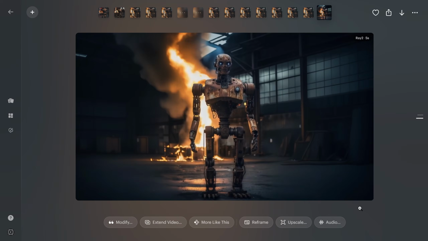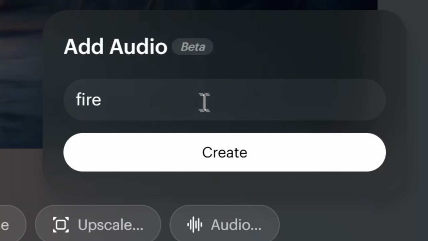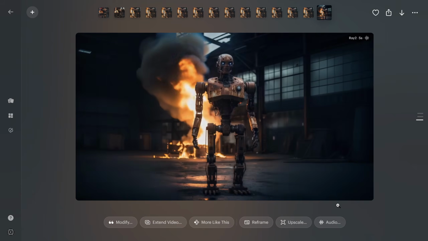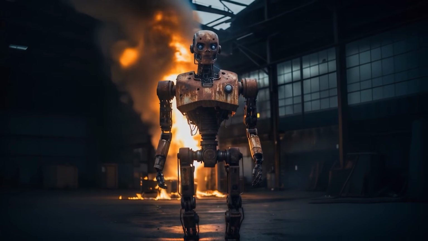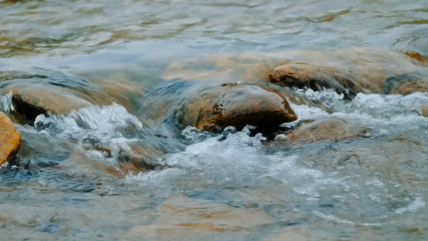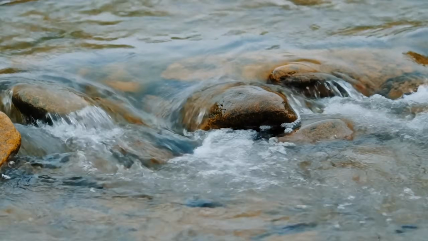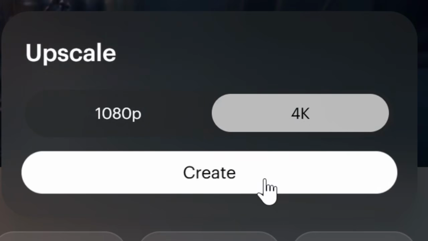Now let's try to add audio to it. Click audio, then you can optionally describe the kind of audio you want or what you don't want. Here's the result. Here's another example. Finally, we can upscale this video to 4K resolution. Here's the result.